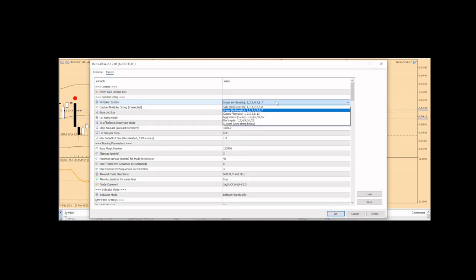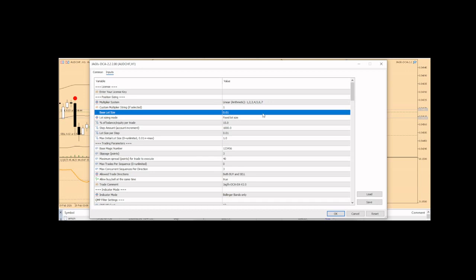Next, position sizing. This is where you decide how much you're risking per trade and how the EA scales in. You've got your multiplier system, so how each new level sizes: safe, linear, fib, aggressive, martingale, or custom. If you pick custom, you'll use the custom multiplier string. Base lot is your starting lot per sequence.